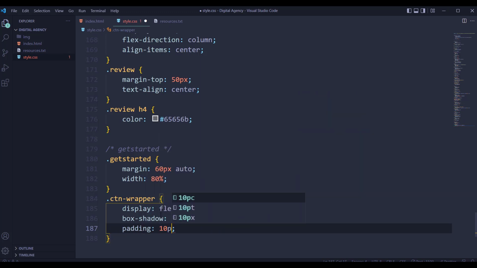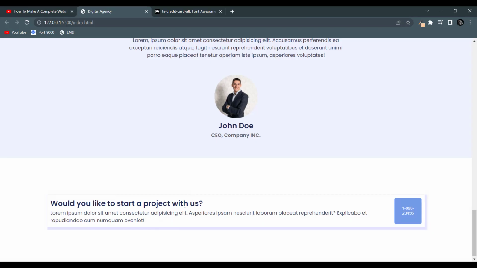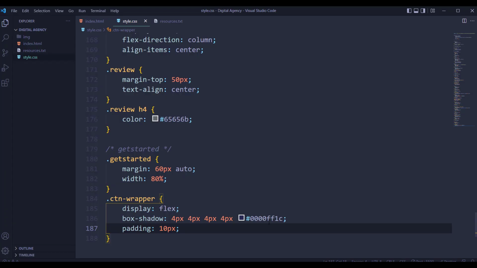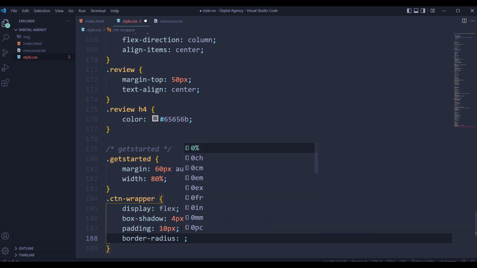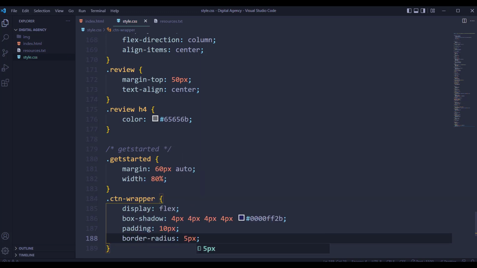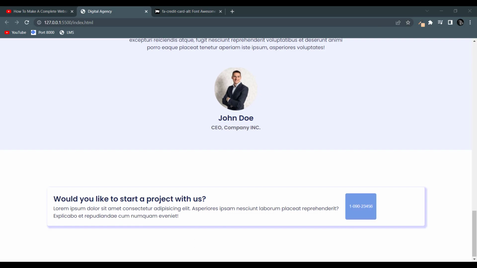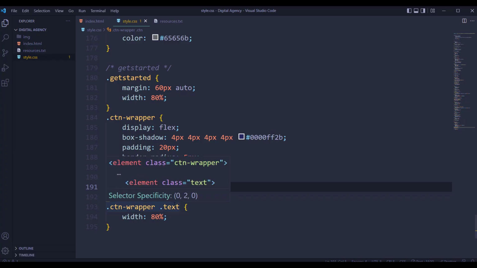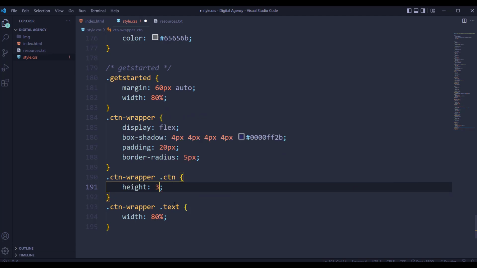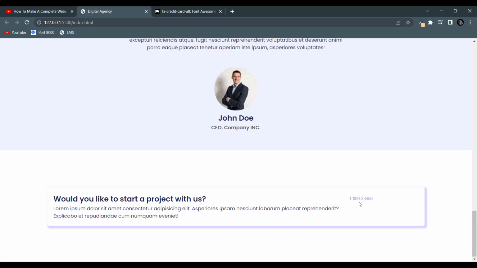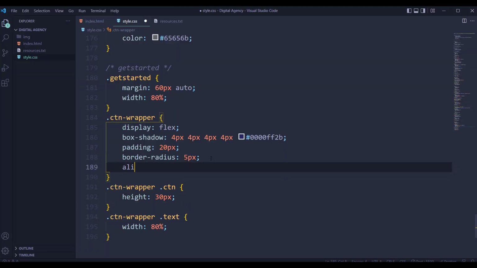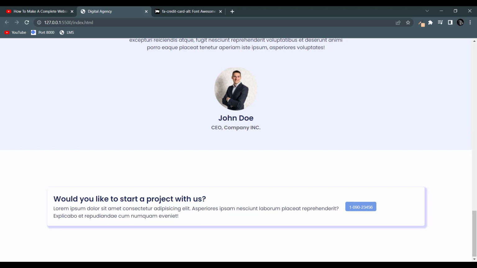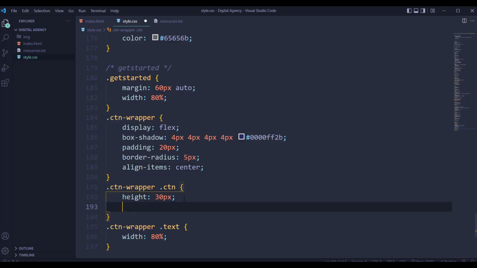Padding of 10 pixel, so it will have a padding of 10 pixel. Let's decrease this opacity to something like this, and add border radius of 5 pixel. So for this CTN, let's make the height 30 pixel so that it will be in smaller size. And for this add align items center. You can see this was in center, and for that let's add padding.